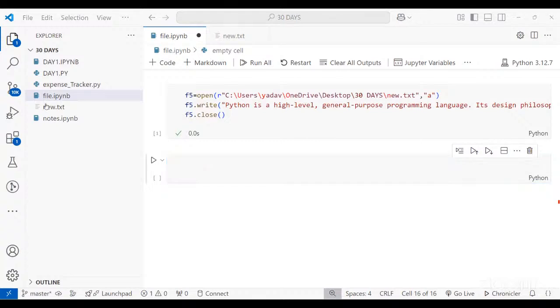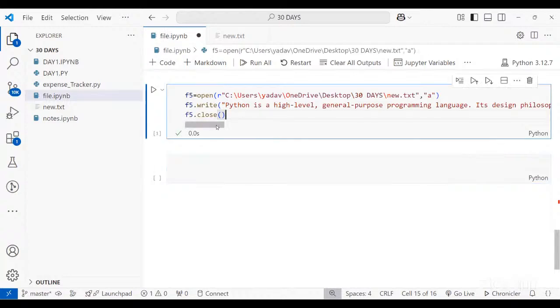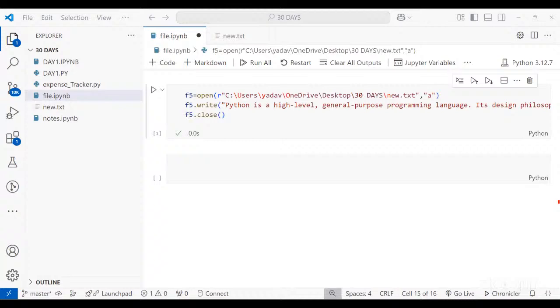So this is new.txt, which we have already created. In the last session, we tried to append some lines in that file. Now I'm going to read the same file using the with method. With the with method, you need not close the file yourself.